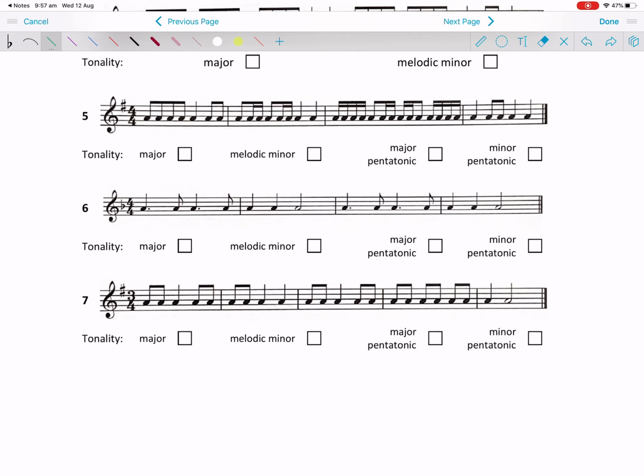So now we know how to identify a tonality from two options, major and melodic minor. What do we do when we've got more options to choose from? We need to start thinking about those extra scales. So here, question 5, 6, and 7, you'll see that there are 4 scales to choose from. Now we need to know what those scales are.